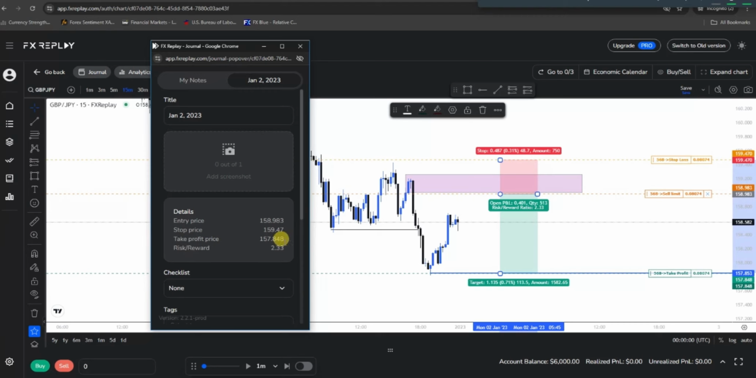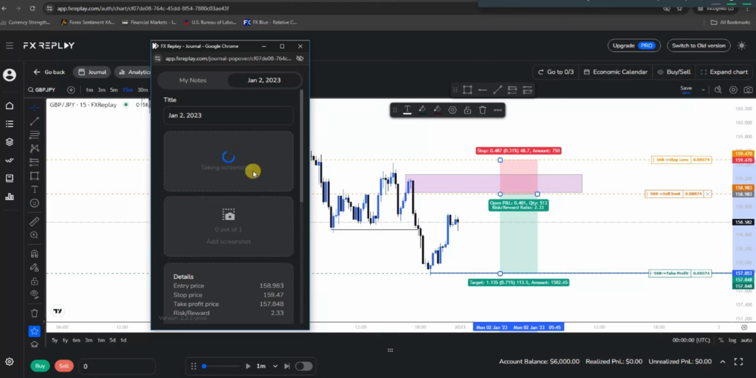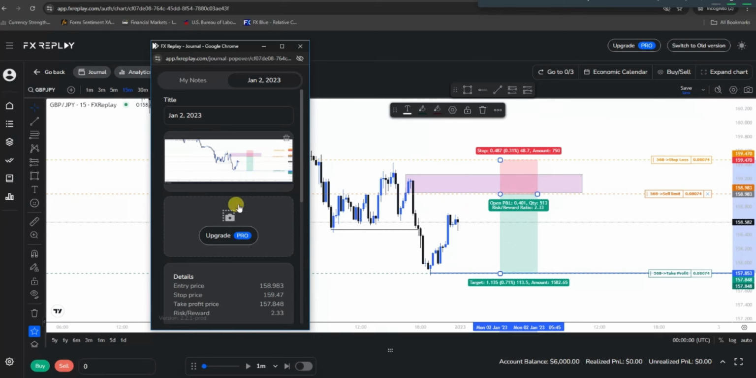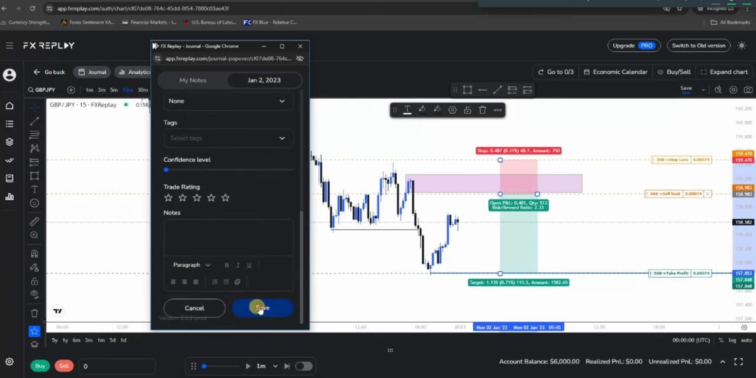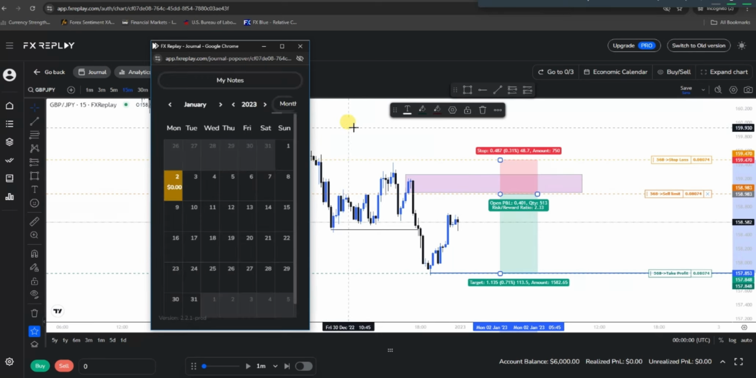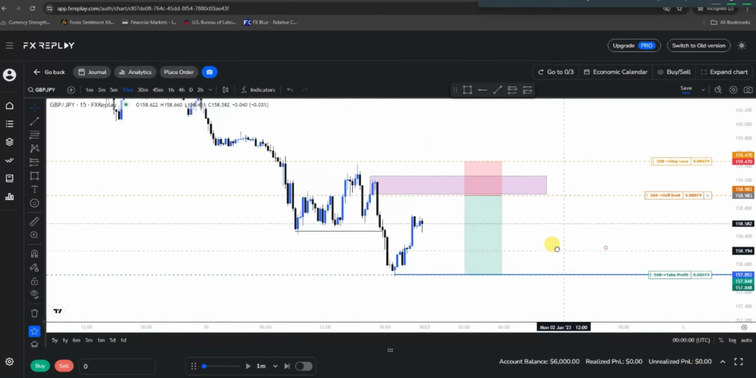If you save and journal, when you click on it, you'll be brought to this page. Here you can click on the screenshot and the app automatically screenshots this trade for you, and then you will see it here. So once you come back to do your analysis, you can see the chart where you entered and where you exited. Now you click on save, and it automatically journals. This trade is taken on Monday 26th. Now let's play it and see how it goes.